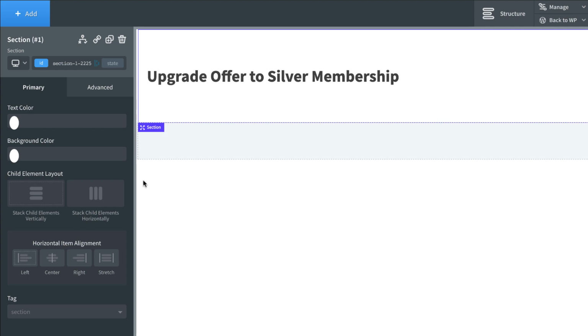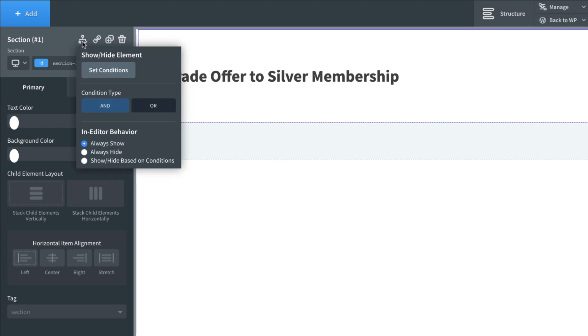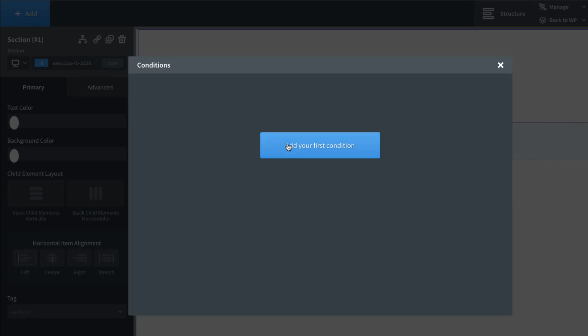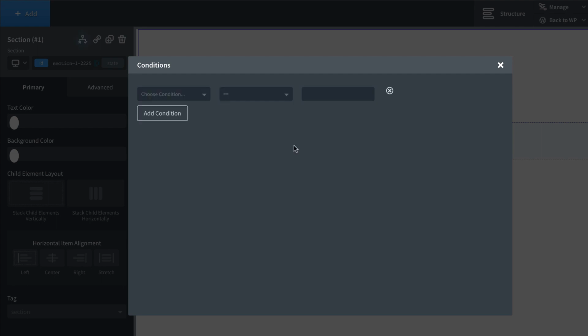And once I have selected a section or element, I can come up here to this condition setting. That's this icon right here, and by clicking that, I have a couple of options. One, I can set the conditions, and I can also set the condition type. That's an and or an or condition. I'll come back to that in just a moment. So first, we'll actually set the conditions, and now I'm going to click the Add Your First Condition button.